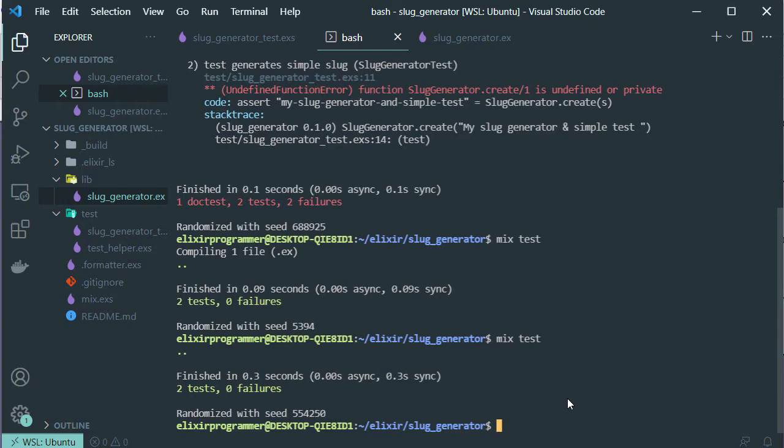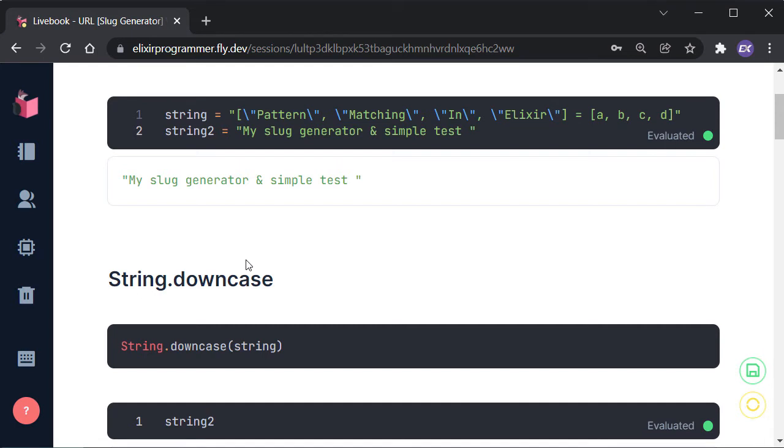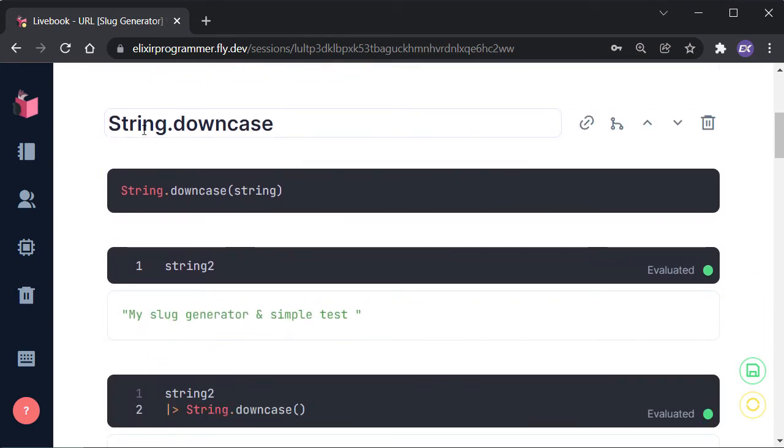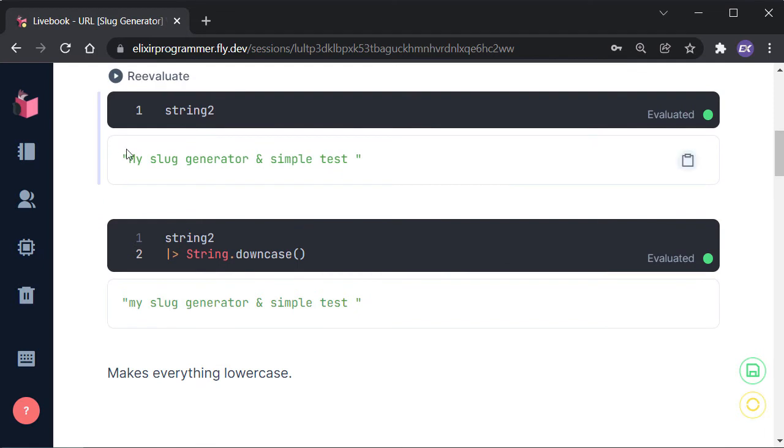Now let's break down our code. I'm going to use a notebook to explain what's happening. So the first thing is we are using the String module with the downcase function. This only takes one argument that is going to be a string, and it's going to make everything lowercase. As you can see in the original string here, we have an uppercase letter, but then everything is going to be lowercase.